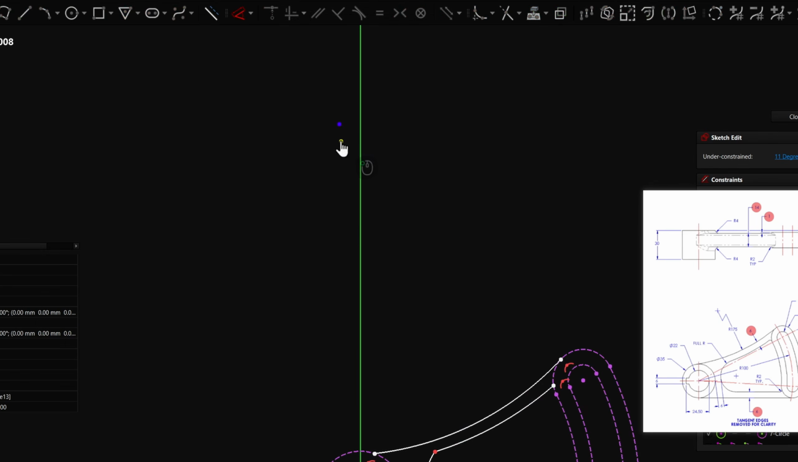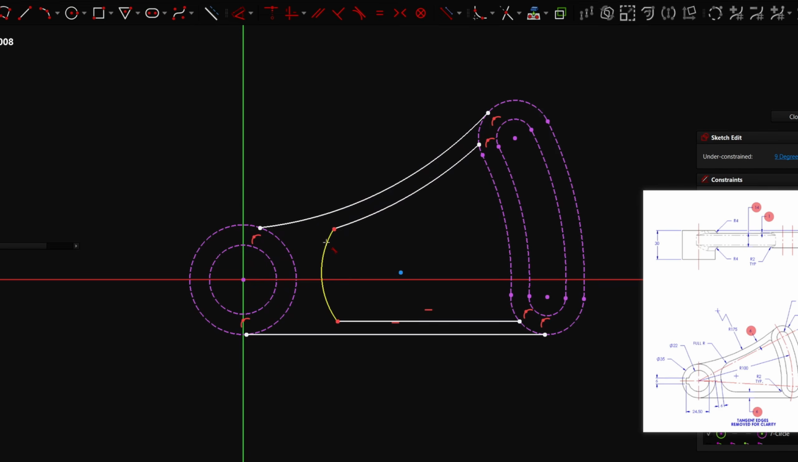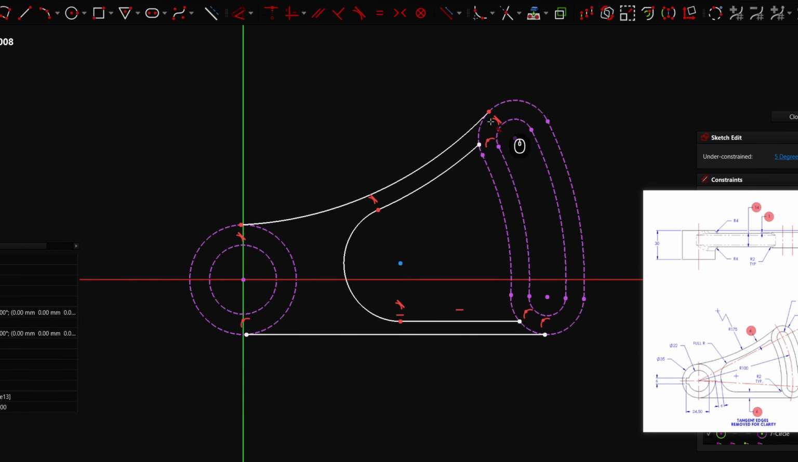Then make these two centers constant. And go to the tangent constraint. Now we can continue to select arcs to make tangent. Okay, and for this line, we can make this line tangent with the circle or the arc. Then we will get this line fully constrained.